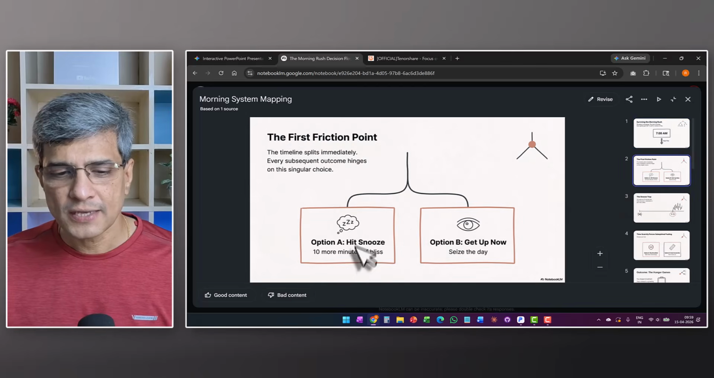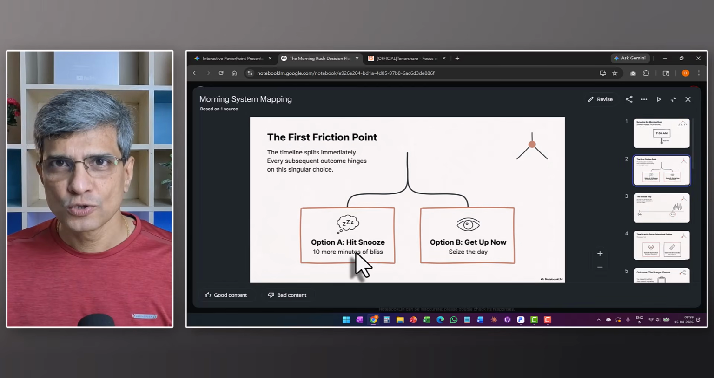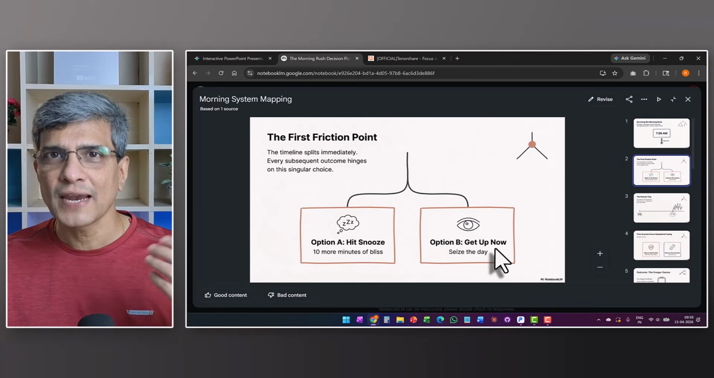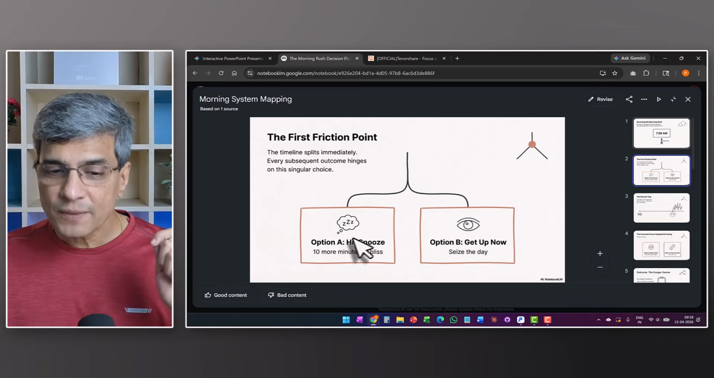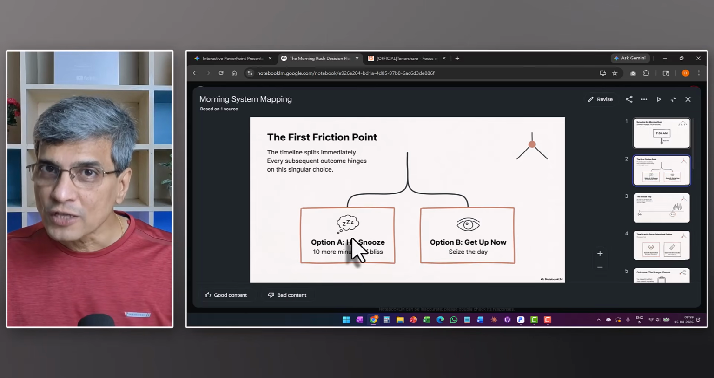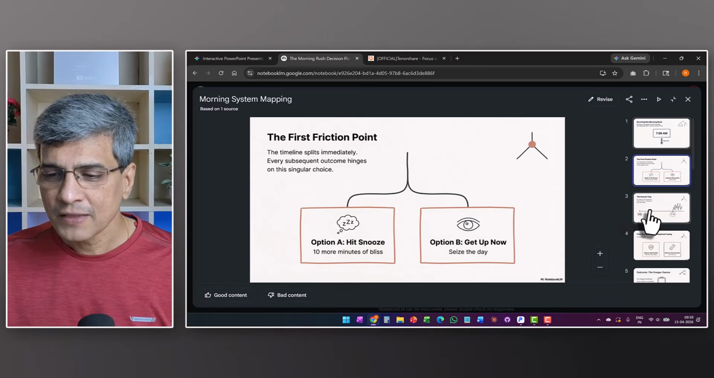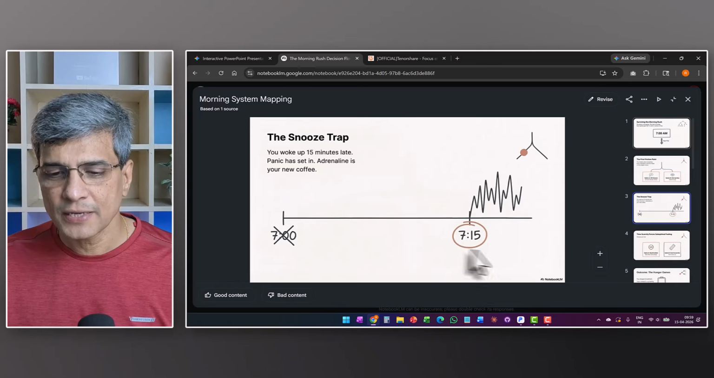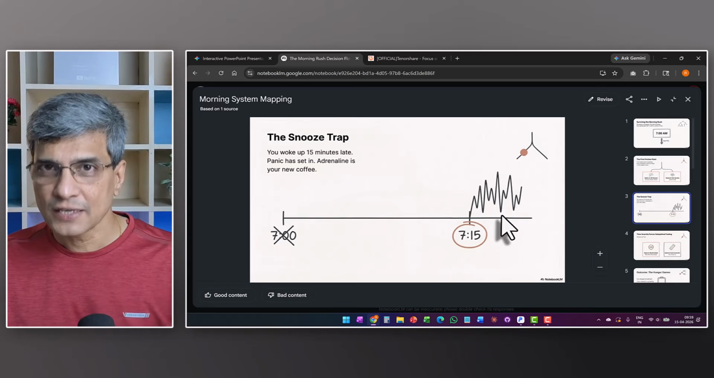The two options are option A to hit the snooze button. Option B is to get up now. Now, what happens if the person hits the snooze button and wants to sleep for a few more minutes? The result is this. You can see that the person gets up at 7:15. There is a lot of rush.